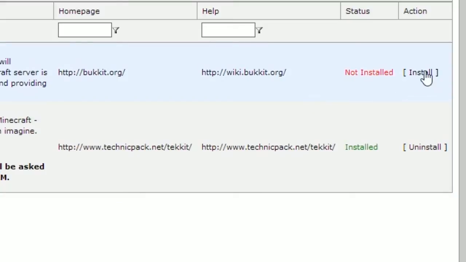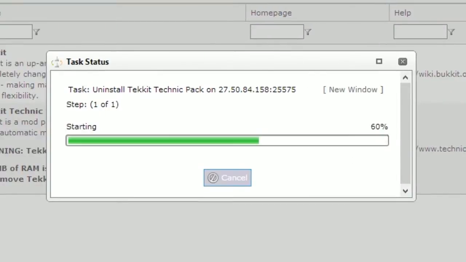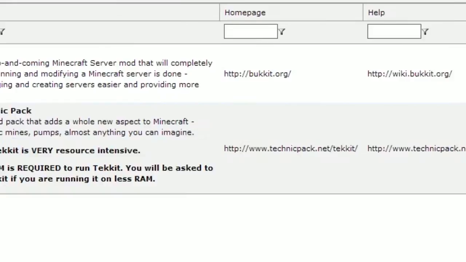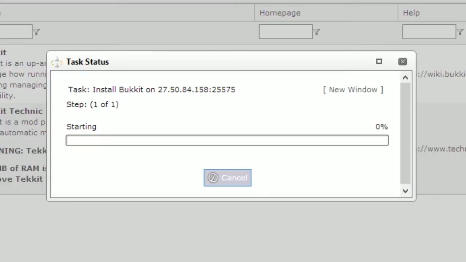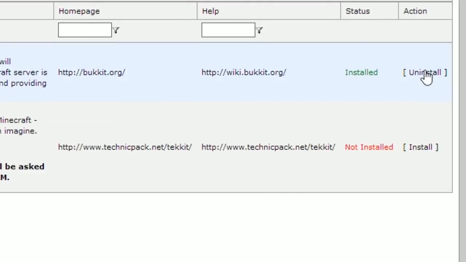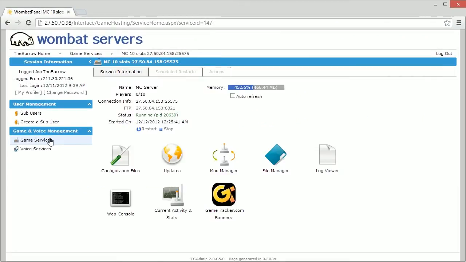Please note you can only run Bukkit or Tekkit, you cannot have both. So if you wish to change, please uninstall the prior mod. Once you've clicked the Uninstall button, the uninstall process will begin. Once complete, the status will change back to not installed, and then you can install the other mod. Once you've decided which mod you want to install, Bukkit or Tekkit, proceed back to the Game Services panel.